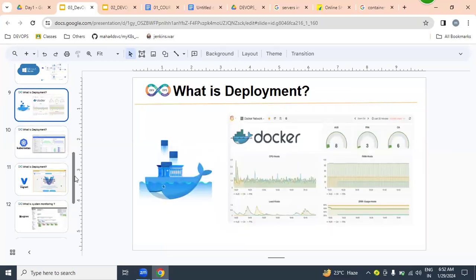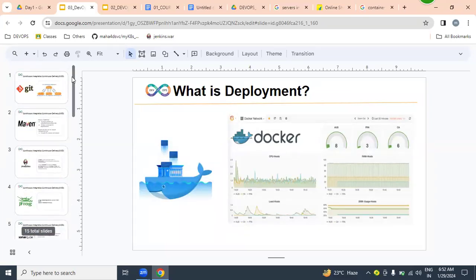The same way for each and every module. DevOps will be 3 modules. Azure will be 3 modules.